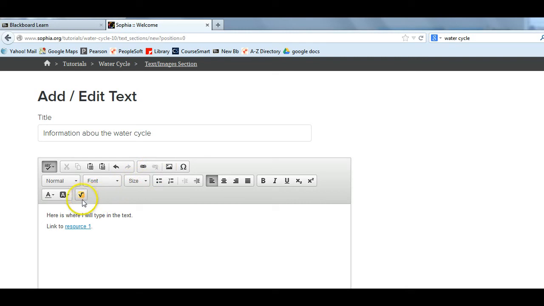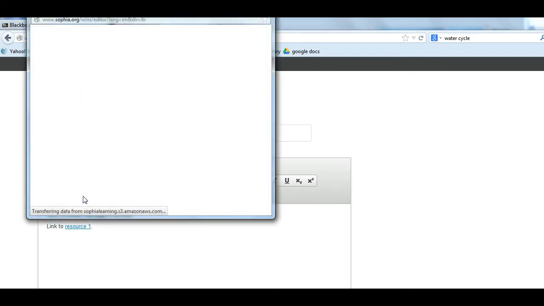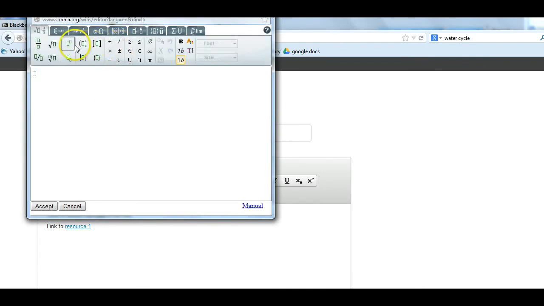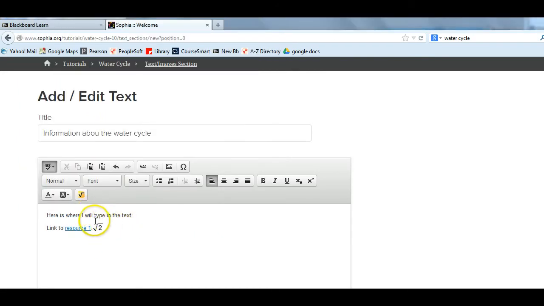And then the other feature that I wanted to at least share with you is this equation editor. So if you click on the square root sign, it will open a separate window, and this has all of your different mathematical functions and symbols and things. So you can use that to create some pretty nice looking mathematical equations. So if I just click accept, it will import that into my document. So I am going to remove that because I really don't want it there, but that's what you can do.